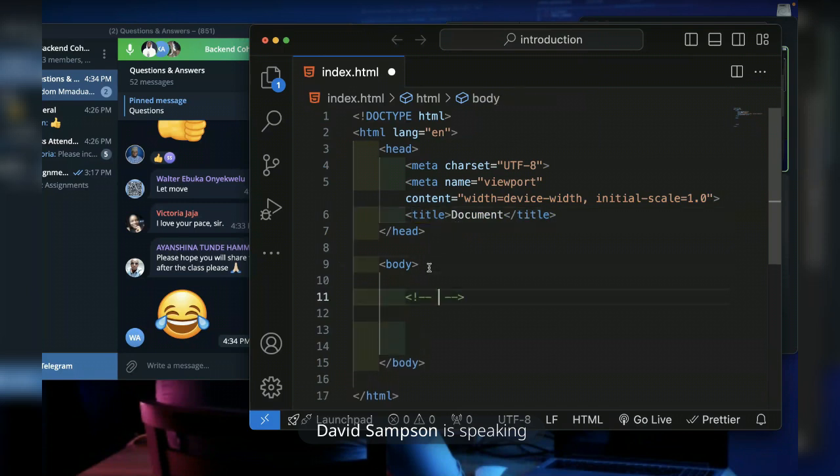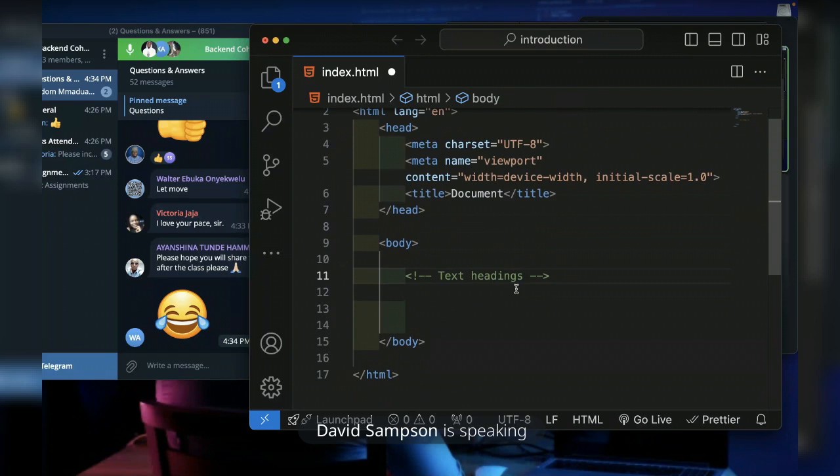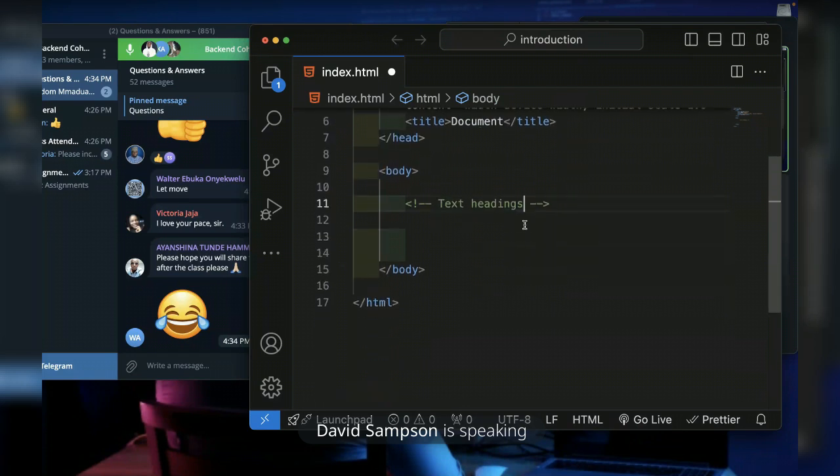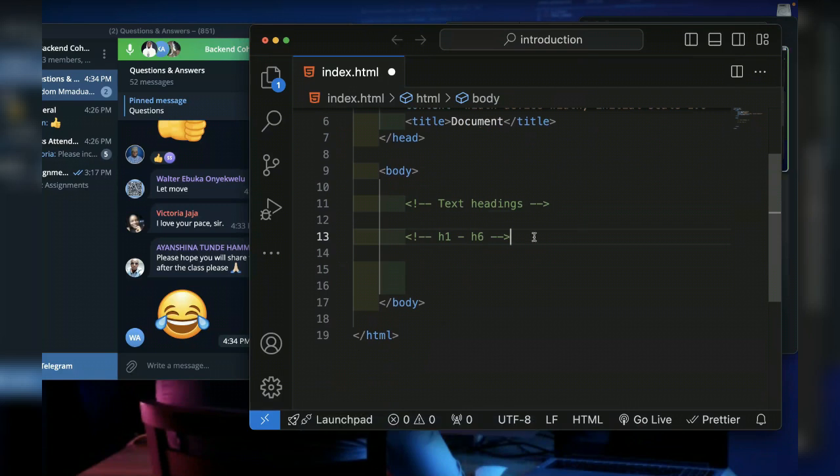So the first thing I want to talk about is text. Maybe heading tags, headings, anything, text or headings. So if you want to write a title, a heading, there are different heading tags. The heading tags range from H1 to H6. So if you want to write the title, you want to write a topic, you want to write a subheading, anything at all, you have H1 to H6 to choose from, anyone you want to use.